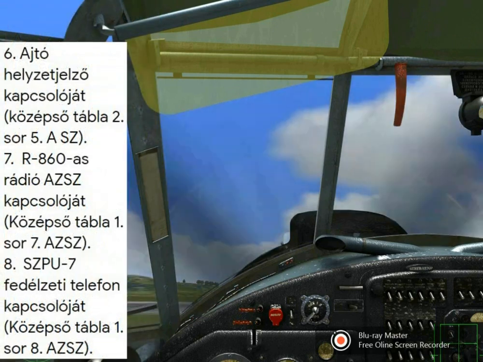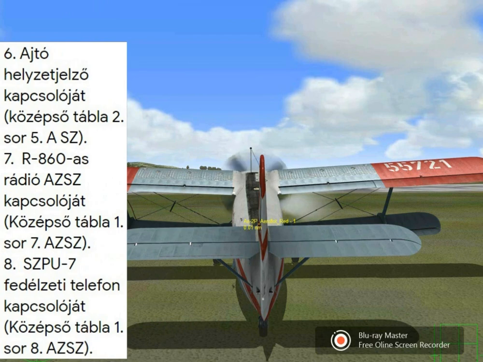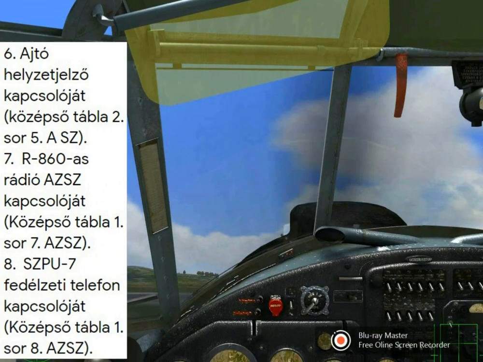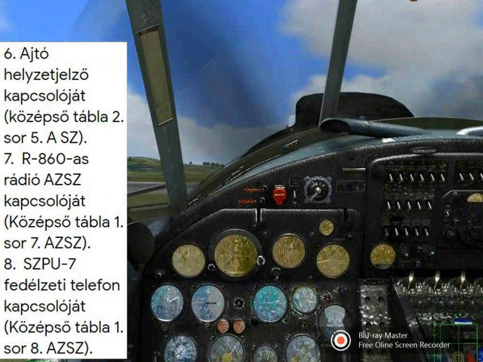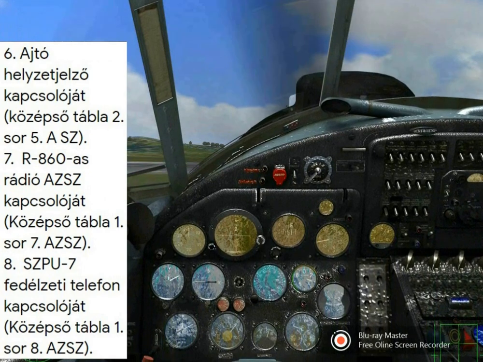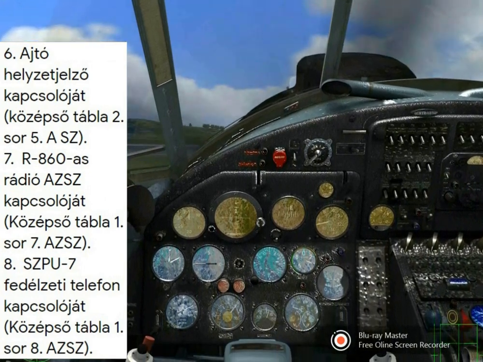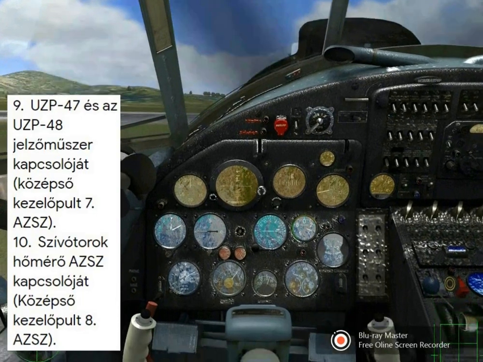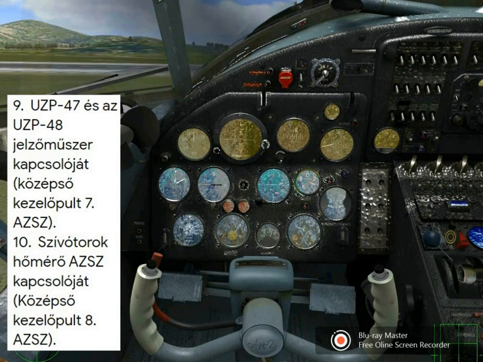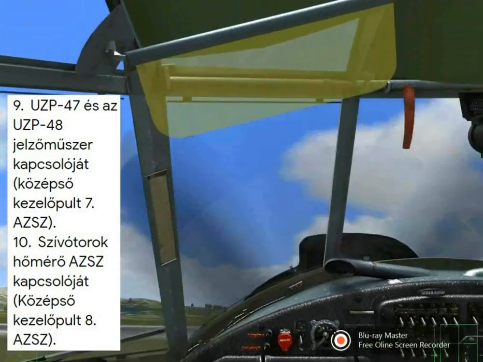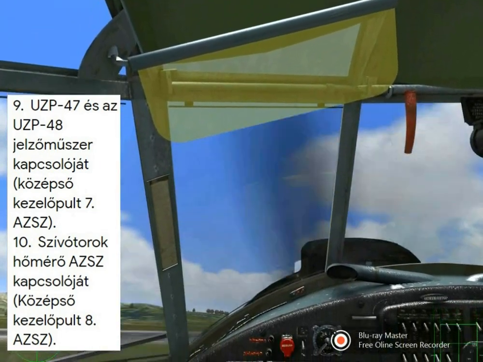6. Door position indicator switch, middle panel 2nd line 5 AZSC. 7. AZSC switch of R860 radio, central board, line 1, 7 AZSC. 8. SPU7 onboard telephone switch, central board, row 1 AZSC. 9. UZP47 and UZP48 indicator switch, central control panel 7 AZSC. 10. Suction throat thermometer AZSC switch, central control panel 8 AZSC.